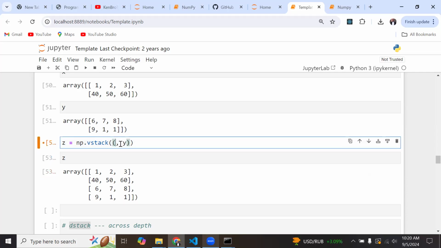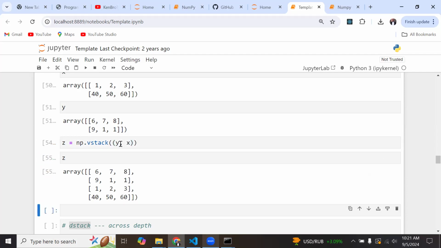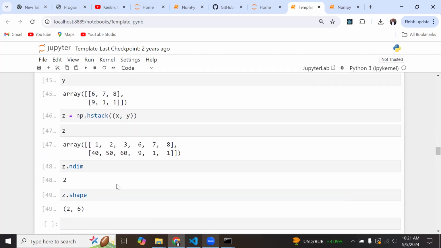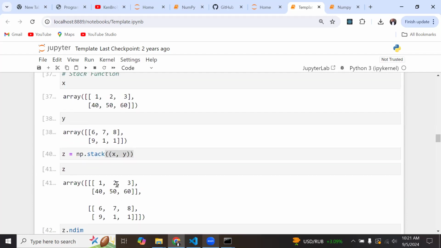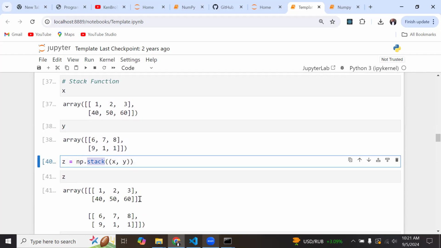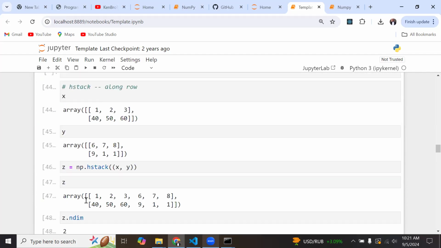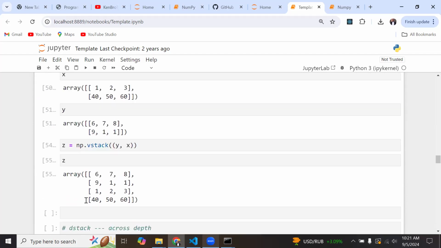So now if I do Y by X, what it means is I'm going to have 6, 7, 8 coming before the 1, 2, 3, which is simply common sense. Now, the dstack is almost going to behave like the normal stack, where we're getting some depth in there. Clearly, we got some depth of 3 over here. Now let's see how the dstack looks.